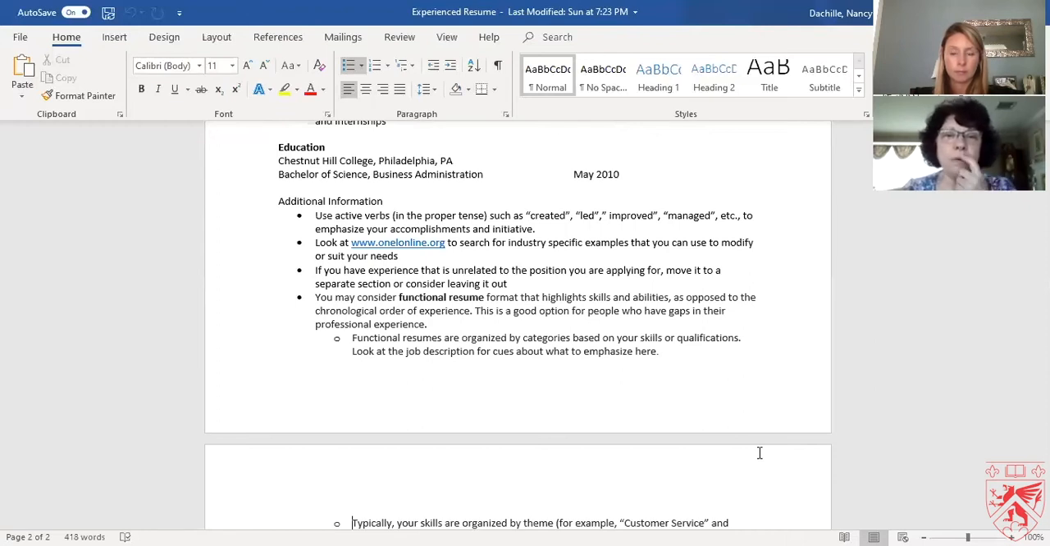If you have experience that's unrelated to the position you're applying for, move it to a separate section or just consider leaving it out. It depends on what kind of space you have and if it's something that would be relevant, and if it's not relevant, if it's interesting.